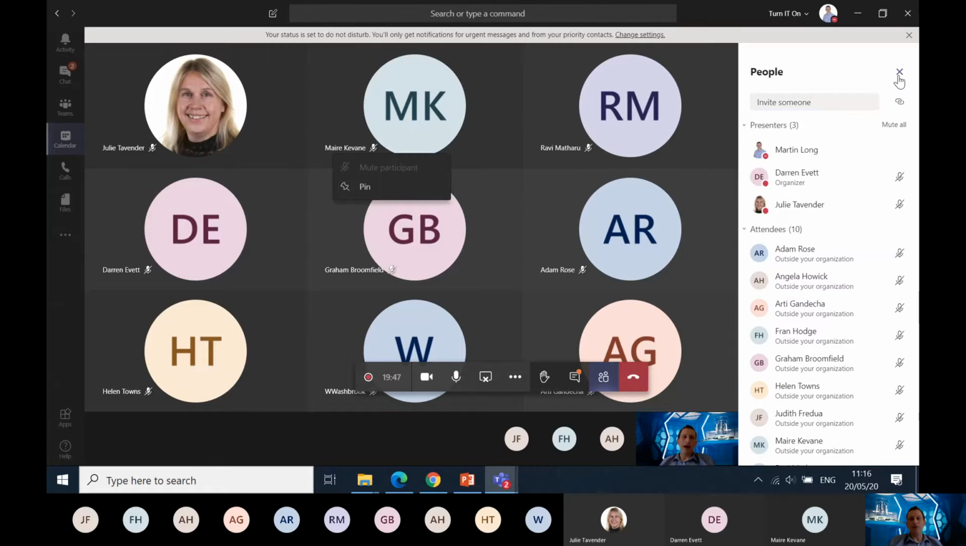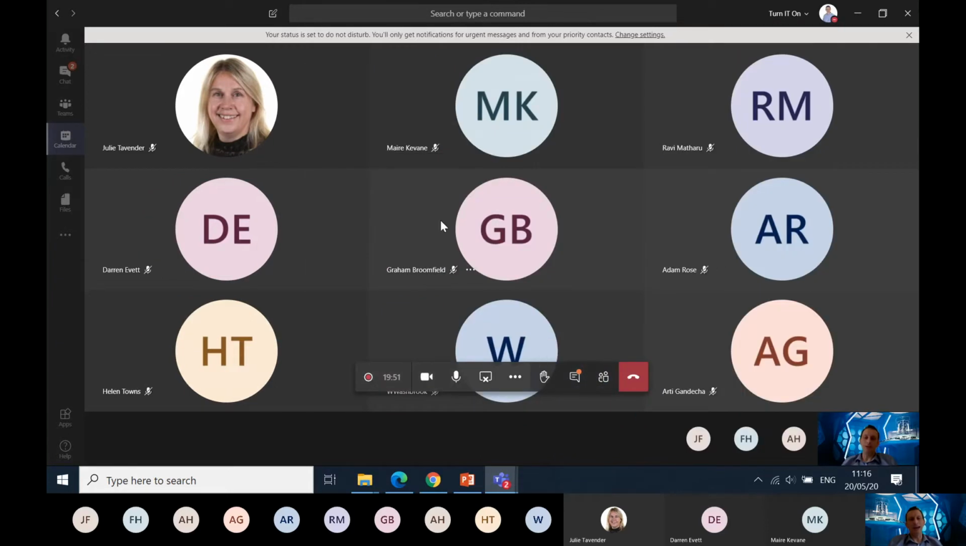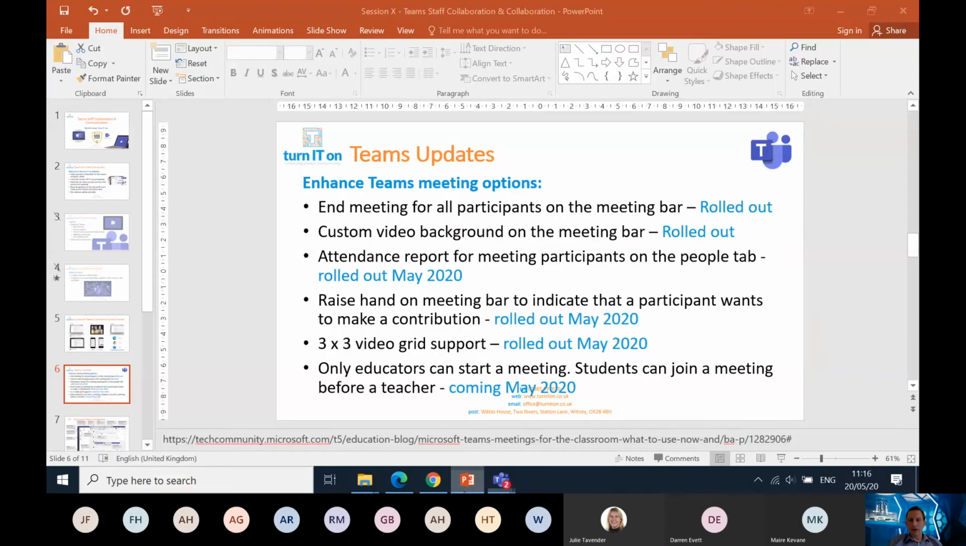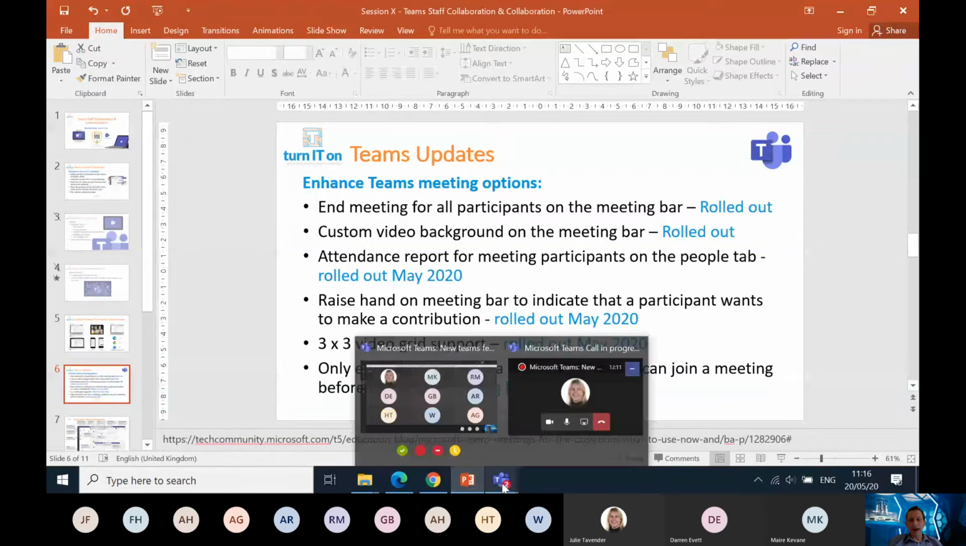So the raise hand and mute mic is a very good way to manage your Teams meetings, whether you're teaching or whether you're just having a meeting with other colleagues at the same time. And I'll pop back into the presentation. So we've done raise your hand, we've done 3x3 grid video and pinning. The last one isn't quite there yet, but we've got a lobby feature.